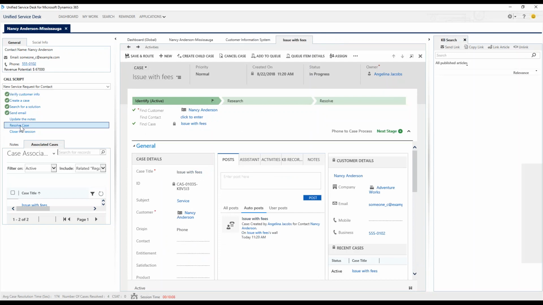You don't have to go through all these actions within the call scripts. So, this could just be a reminder to me to update notes. If I haven't already, I can click it if I want, just to say, yeah, I did that. And then resolve the case and close the session. Most likely you want to stay in line with the steps here because I don't want to close the session without resolving my case and closing that out.